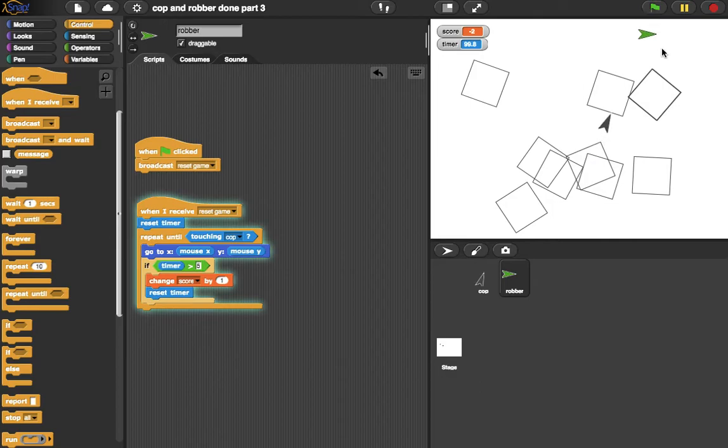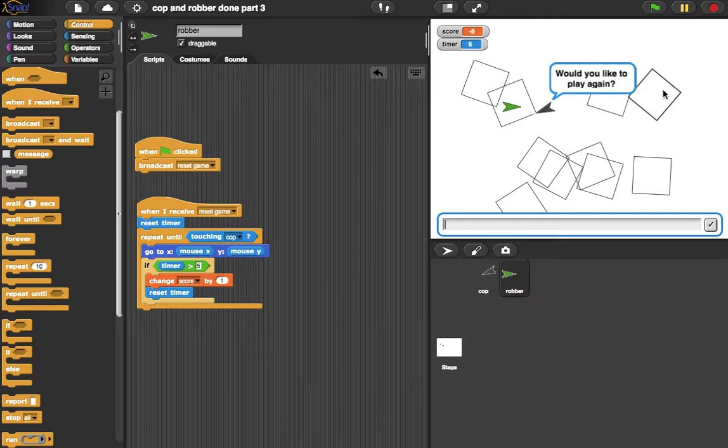So press the green flag. Okay, let's watch our score. It's -2. Okay, -1. Let's see it go to 0. Okay, cool, went to 0. Let's see what happens when they hit each other. Cool, so timer is still going up, you'll notice.